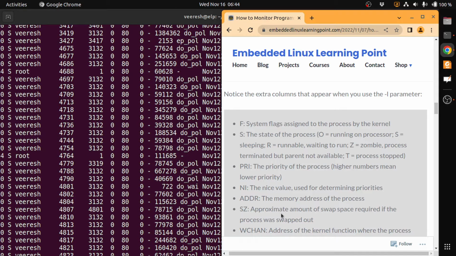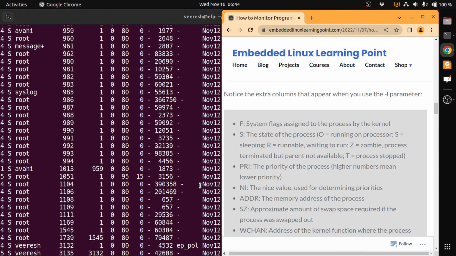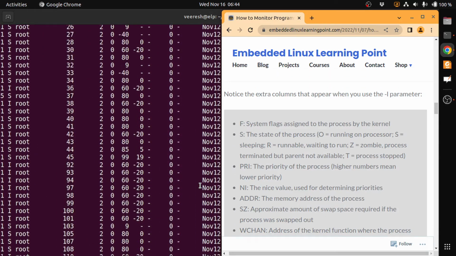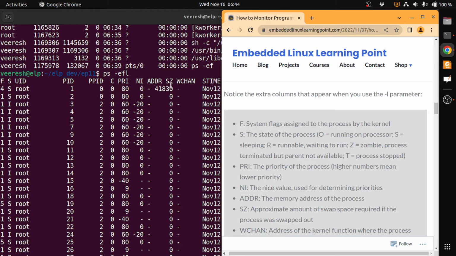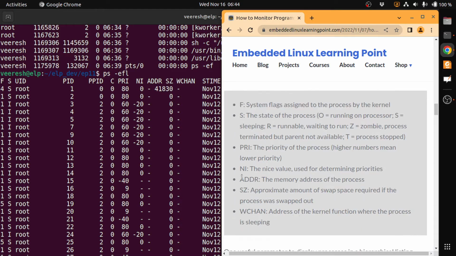And SZ is the approximate amount of swap space required if the process was swapped out. Here you can see the numbers for the SZ. And WCHAN is the address of the kernel function where the process is sleeping.